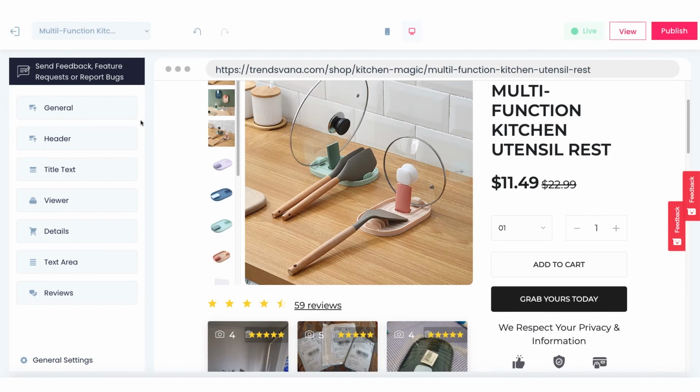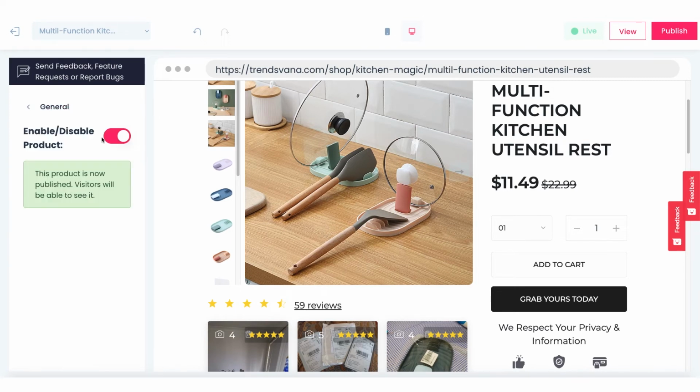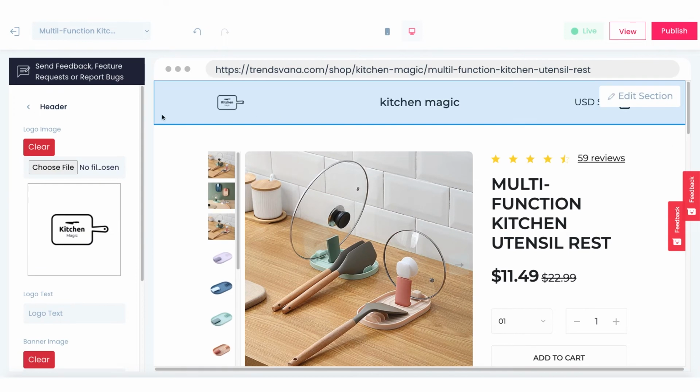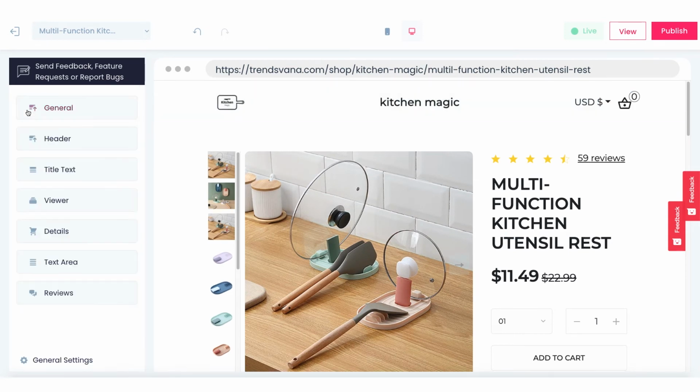So this is our visual product editor, and this is where we get to make the changes to the product after we pushed it to our store. So I'm going to go briefly through this interface here so you can see where everything is. On the left, we can click on General, and this is going to allow us to enable or disable the product if we are no longer interested in selling it on our shop. The header is basically all the stuff that we changed earlier, which is the logo and the banner.